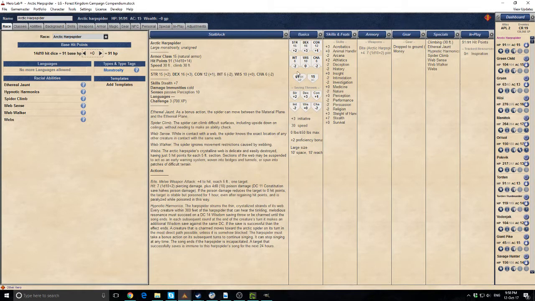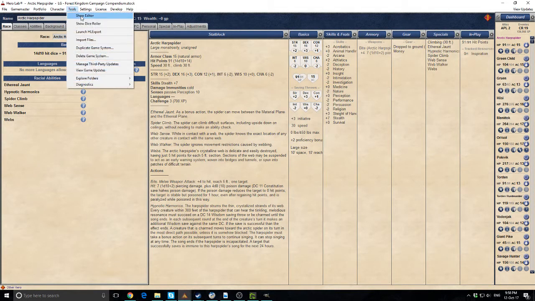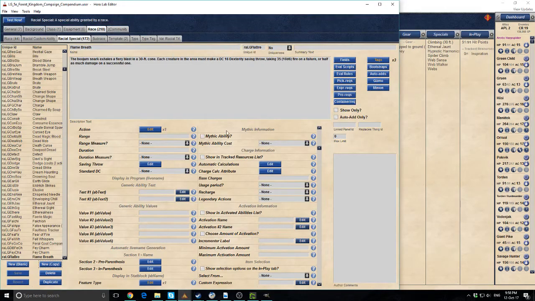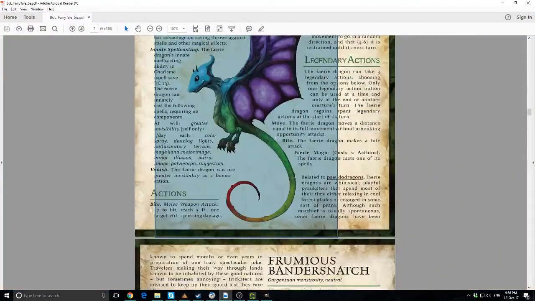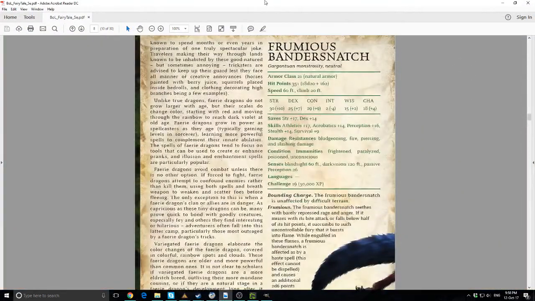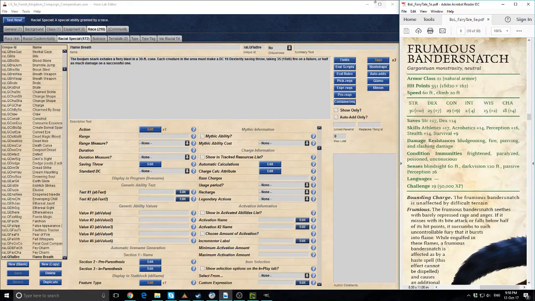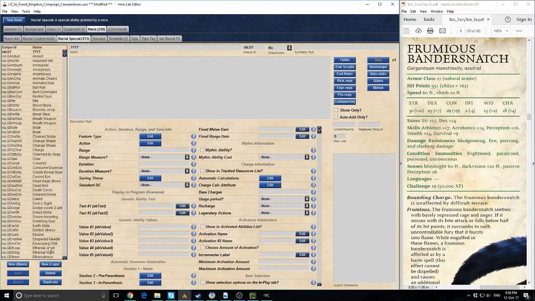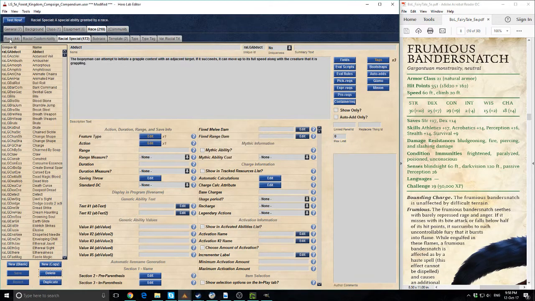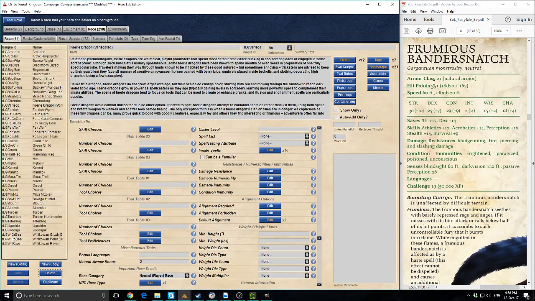So from here, what do we do? We go to Tools and we go Show Editor. That's going to bring the editor open. Over here I've got the document that I'm going to be working from. So we're going to put in a Freemius. Oh, I just did the wrong thing there. I'm going to delete that. Hang on. I'm going to put in a Freemius Bandersnatch.